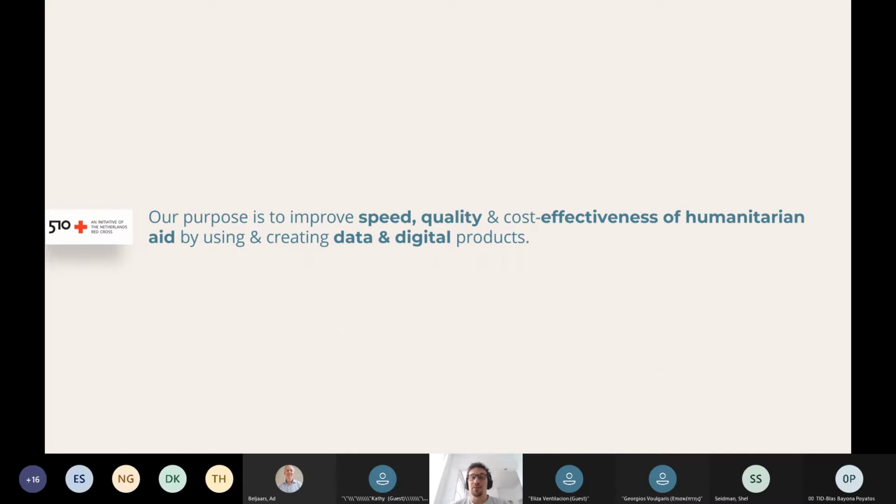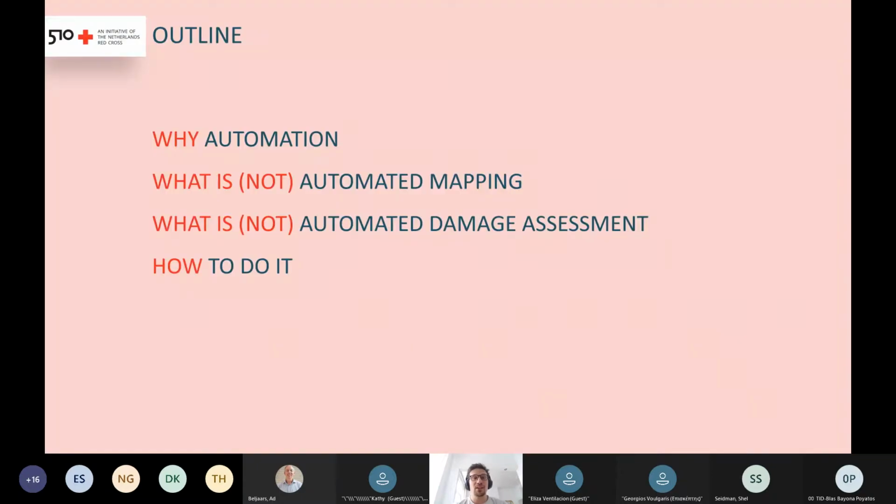Our purpose is to improve the speed, quality, and cost effectiveness of humanitarian aid by using and creating data and digital products. It is a bit of a word salad, but the sense is exactly how can we use data and digital to improve the work that we do. And this fits very much with what we're talking about today.